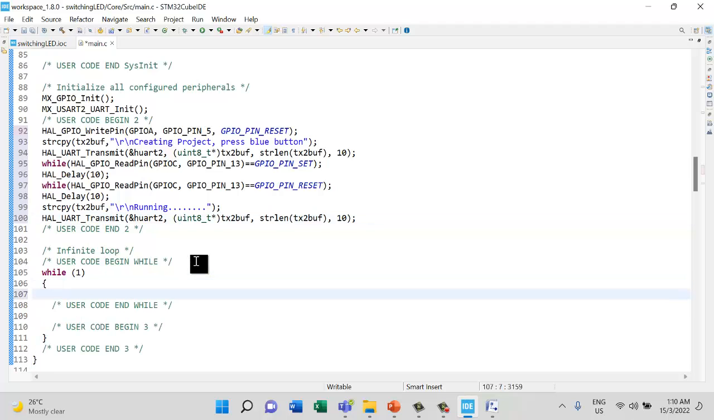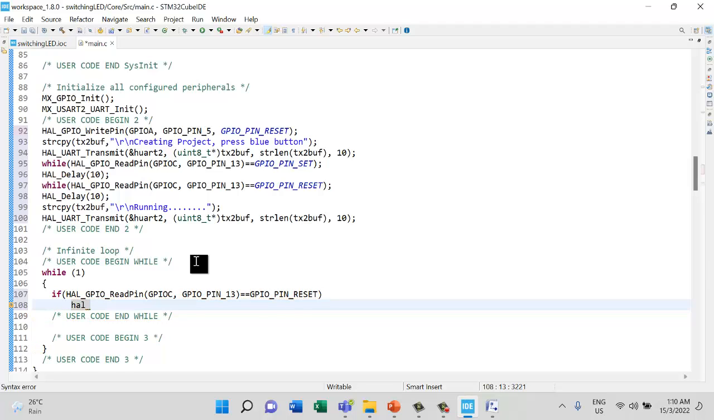Alright, so in the code here, you write the code here. So if HAL underscore GPIO underscore read from GPIO C, GPIO pin underscore 13 is equal to GPIO underscore pin underscore reset, if it is pressed, right, then you write to the GPIO, GPIO A, GPIO pin underscore 5, pin state to on, must be GPIO underscore pin underscore set, because this is active high again and the LED is active high.